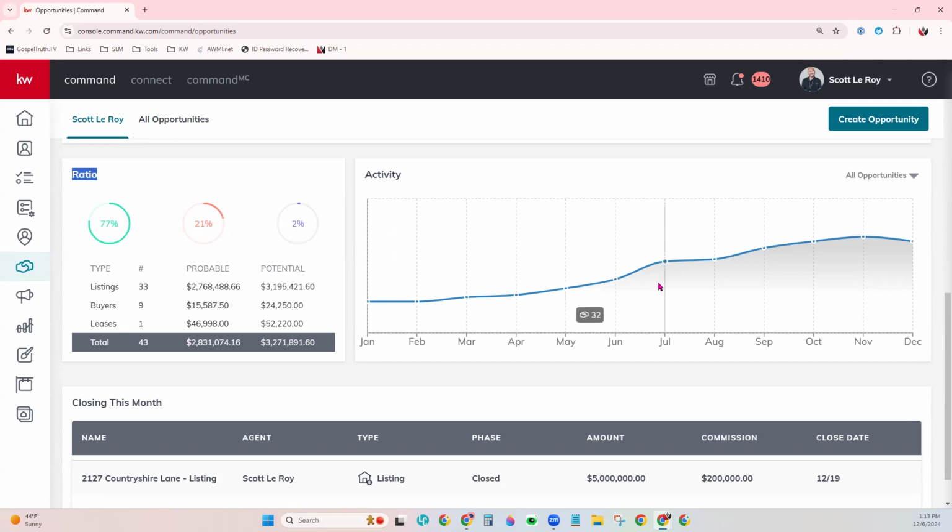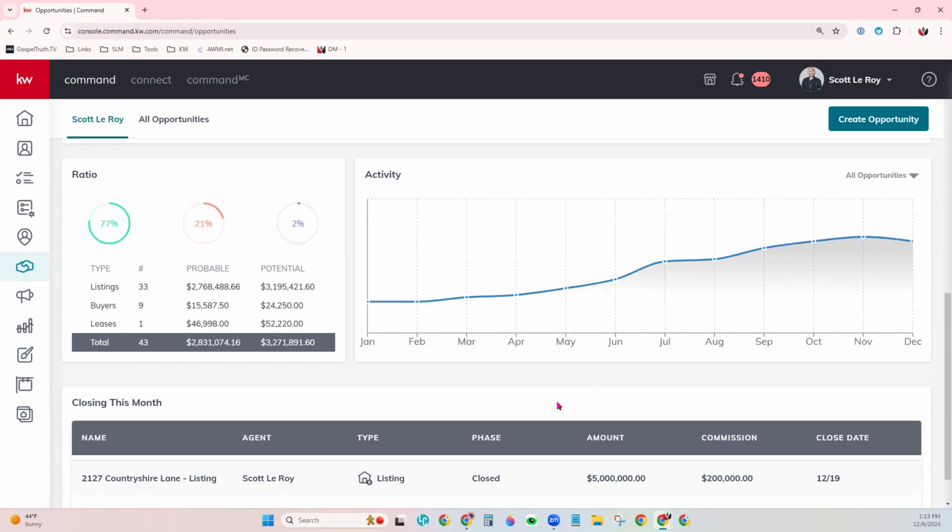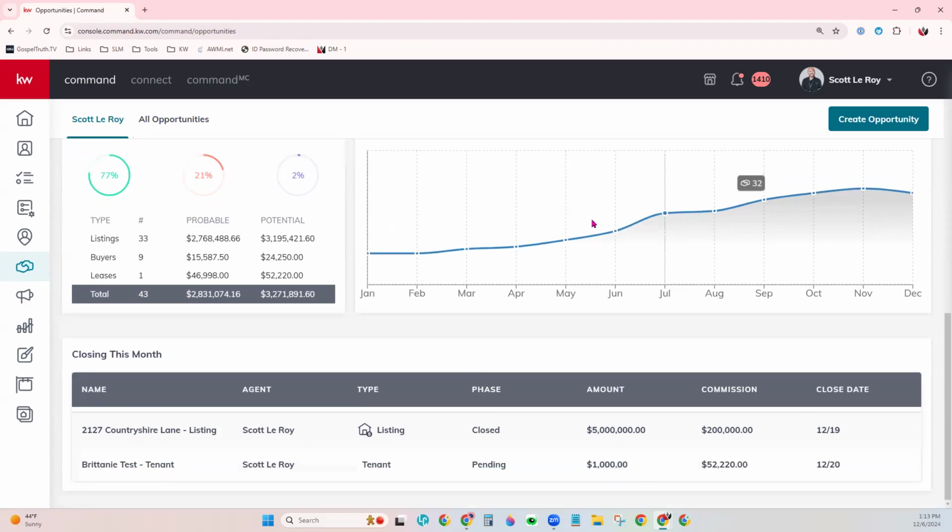leases. And then you'll have an activity graph right here that you can toggle back to see the activity you've had with all your opportunities, listing, buyer, landlord, or tenant. So you can swap back and forth to see what that has looked like for you. This can give you an idea of what your peak seasons are. I think for most areas, peak season generally is in the summer. However, not always, right? So you can definitely take a gander at that.